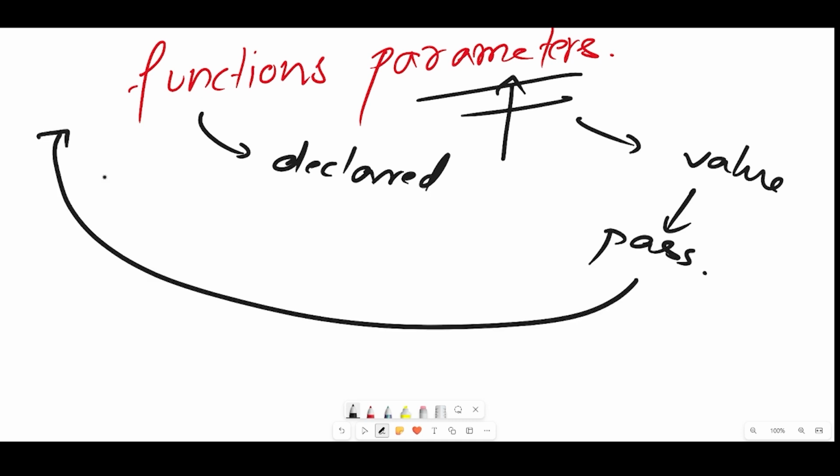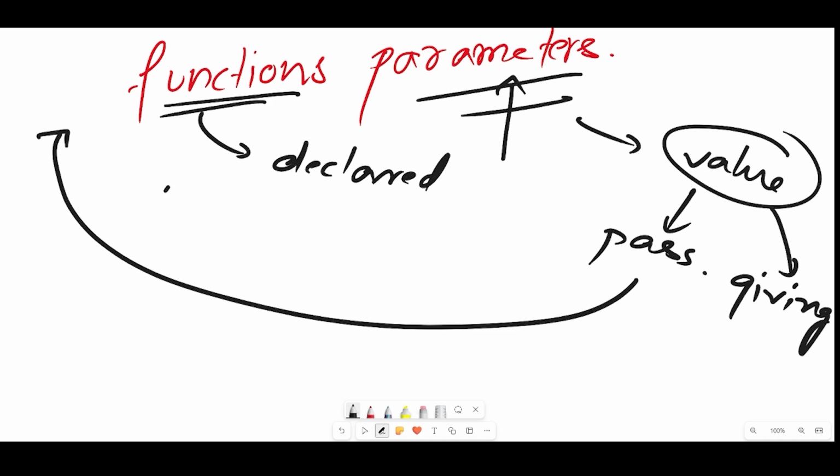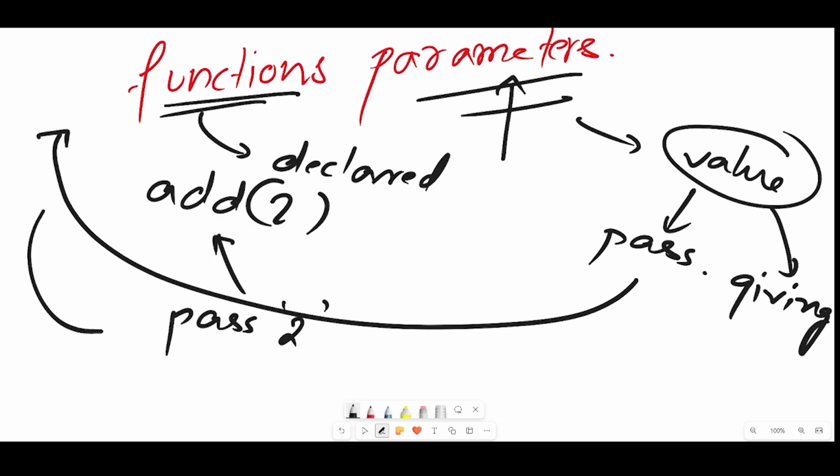What does it mean? That means I have to run a function. A function will do something, but it should do it according to the value that I'm giving to the function. Let's say I have a function that will add two numbers. So I have to pass these two numbers to the function. How will I do it? Using parameters. That is the concept.